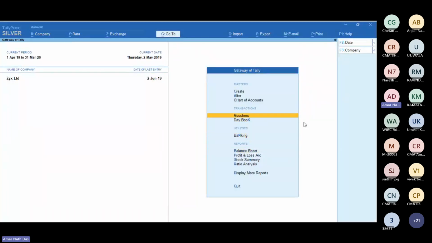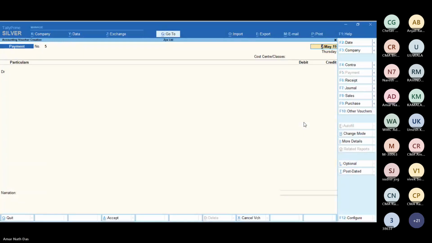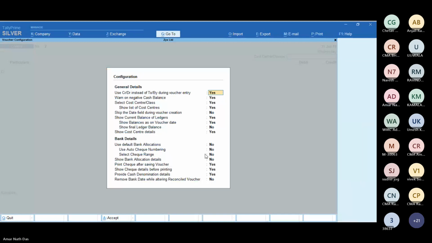First of all, come to the voucher. In the voucher, we have to consider contra, and the date is 31st 7 19. In this case, cost center class is not applicable. You may just click on configure, and cost center details, it's no. Cost center class is also no.